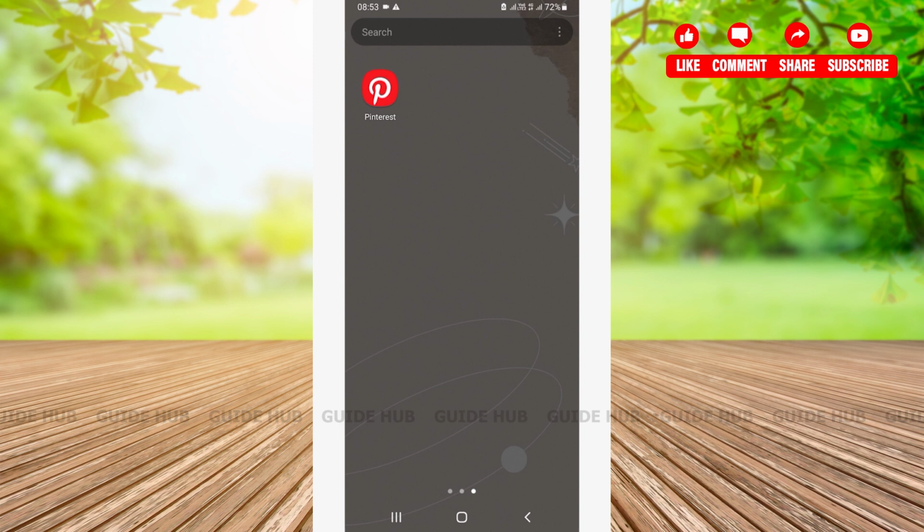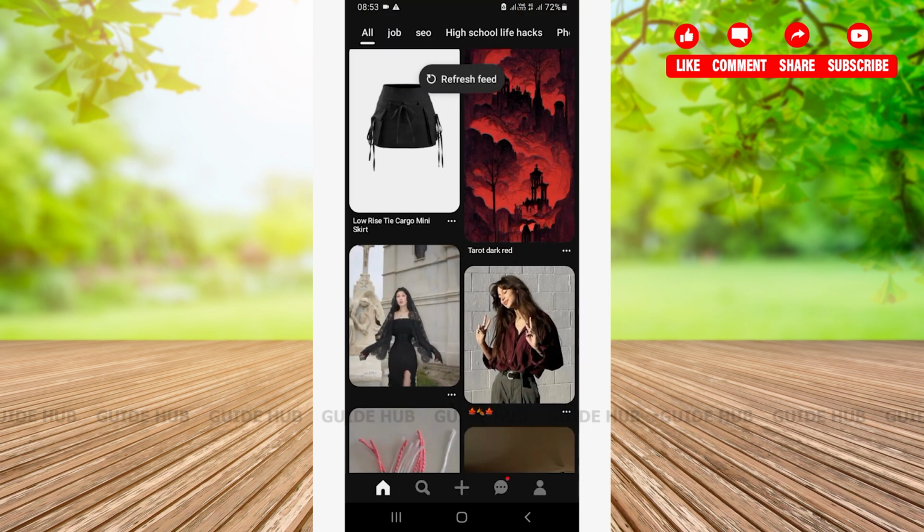The first thing we're going to do is open our Pinterest app. Right after opening your Pinterest app, you'll be on the home page. Once you're on the home page, you'll have to tap on the plus icon that is located on the bottom, right between the search icon and the messages icon.